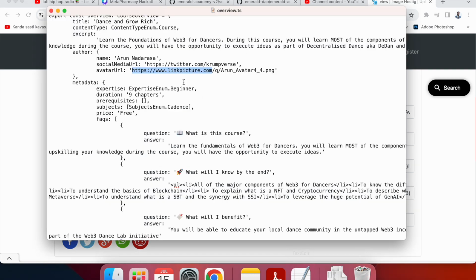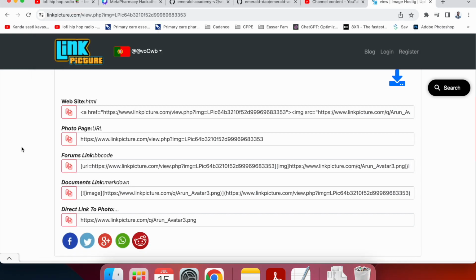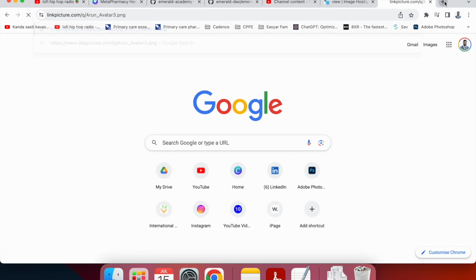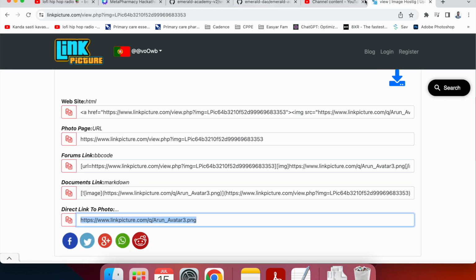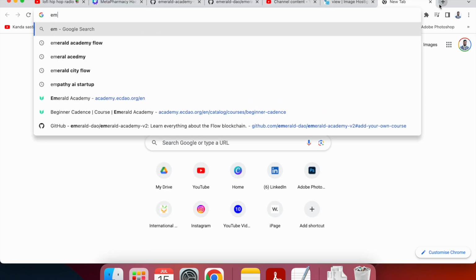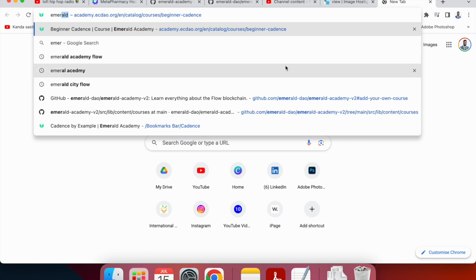If I come back to that, Q avatar, right? So if I copy this link only. Okay, let me copy the word. Now you want to copy the last one, direct link to photo. That's what you want. If I paste it here, right? And that's done, in the sense that I'll show you what I mean. So then it makes more sense.